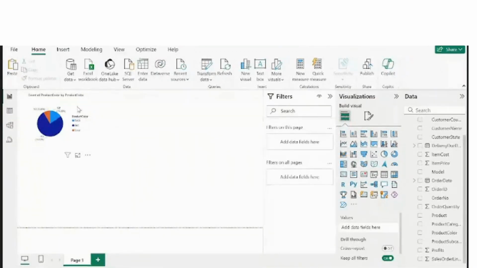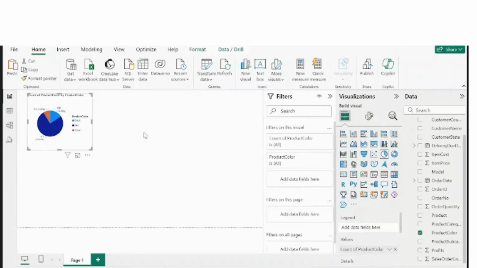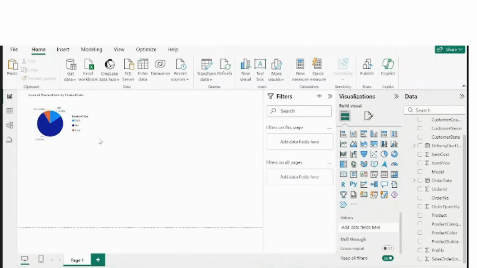So at this point, we have already loaded the data, done the transformation, and now we are in that phase of creating visualization. So this was just a random one. We are looking into the product color segmentation, and already we can see that the red color, that is the product with the red color, is dominant in terms of the quantities that are being ordered there.